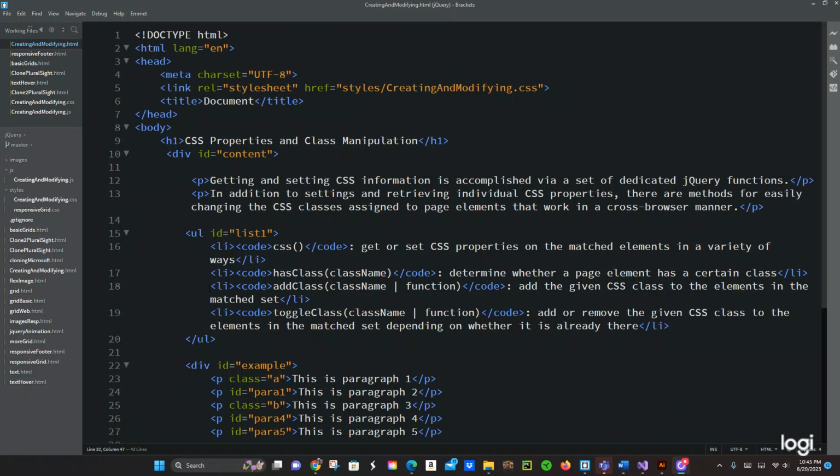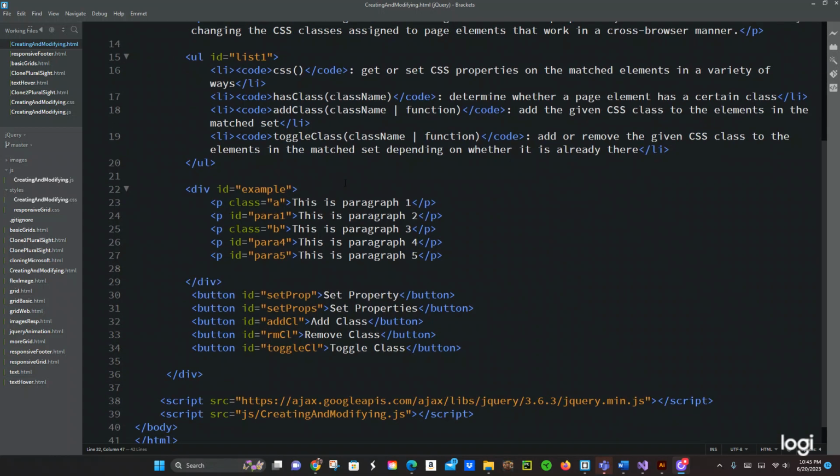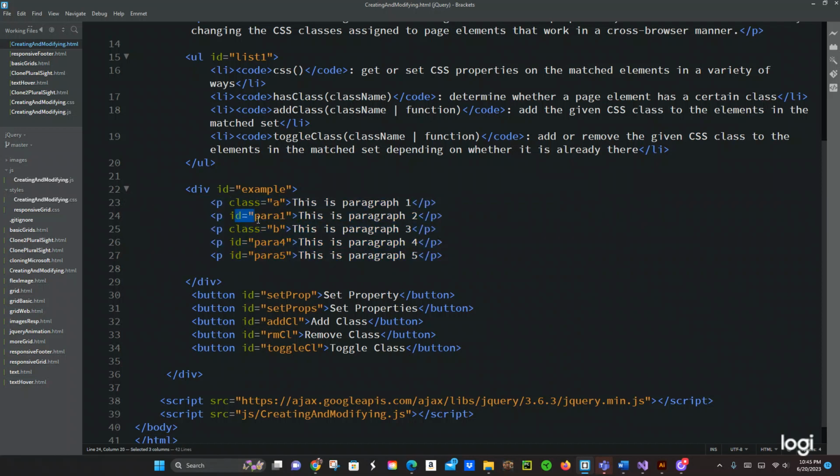We are coming out with another video in jQuery, and today we're going to be talking about CSS properties and class manipulations. I already have my HTML file ready to go, and we're going to be working with this div right here, with an ID by the name example, and then we have some paragraphs. Every paragraph already has a class name and an ID: paragraph 1, paragraph 2, 3, 4, and 5.